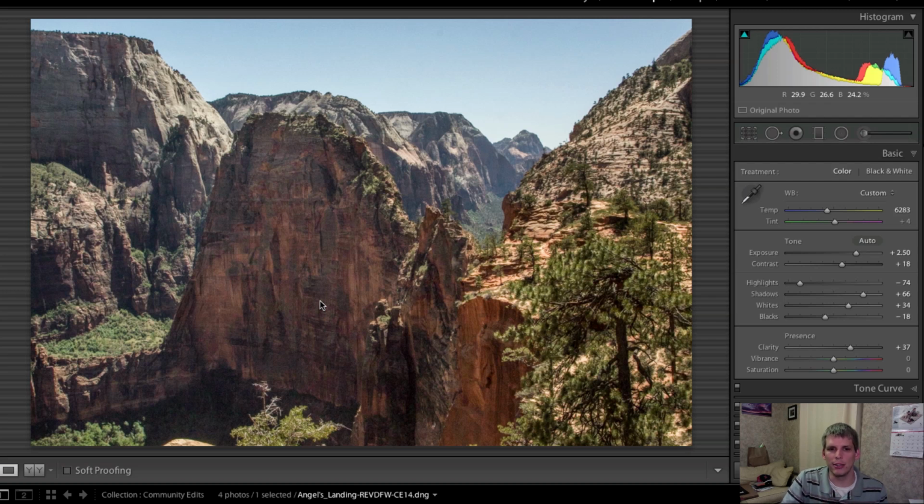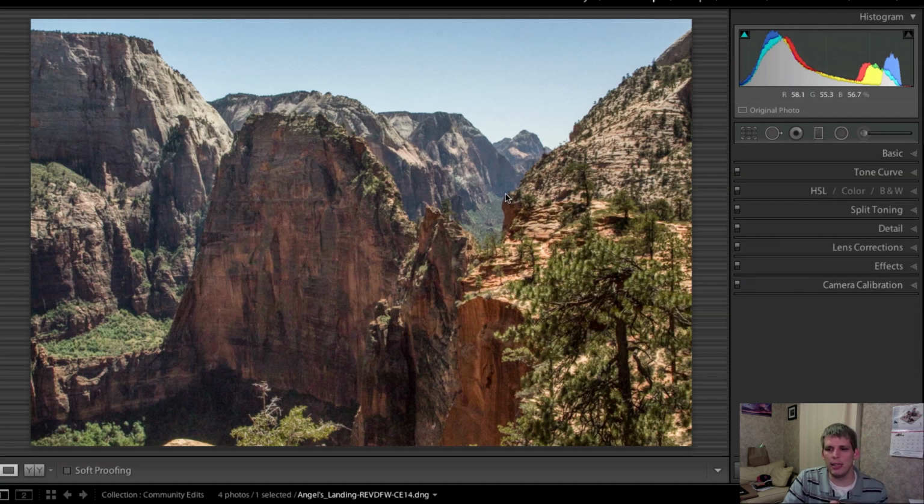Now, I wasn't there, so I don't know how shaded this actually is, and maybe it's not the way to go, but that's how I would take this photograph, given what I've seen here.